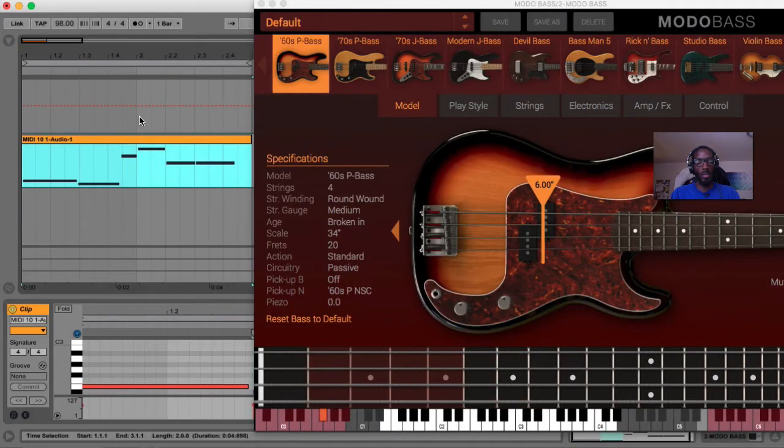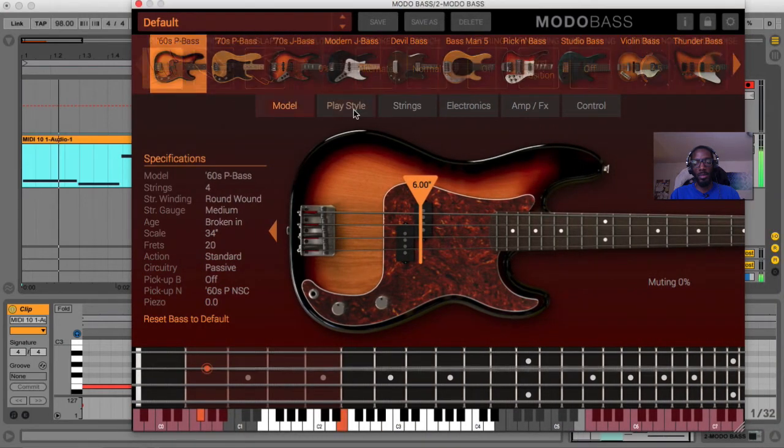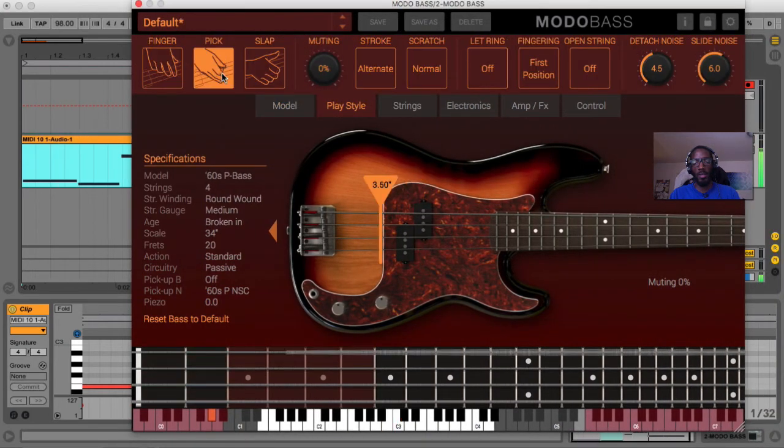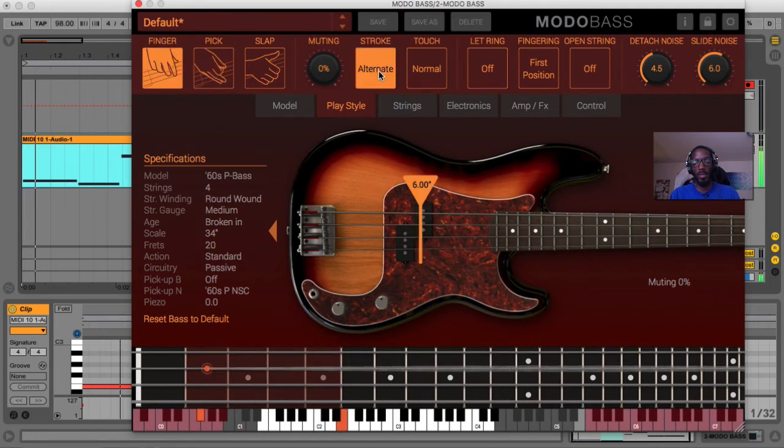I put this in the arrangement view so you can kind of see the notes as they come through. Could change the playing style here. Stroke. Have it ring. Muting.